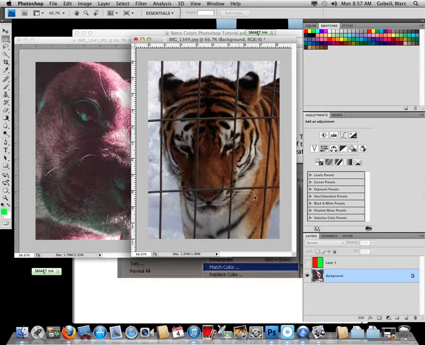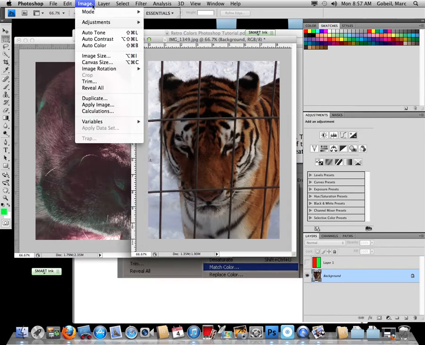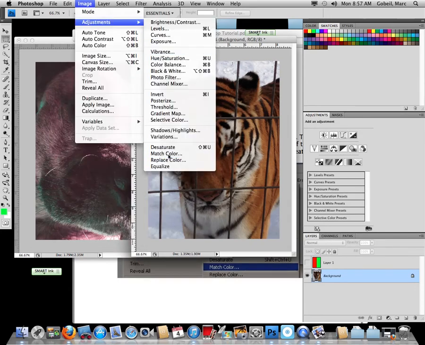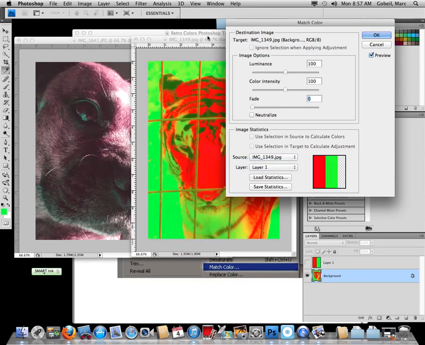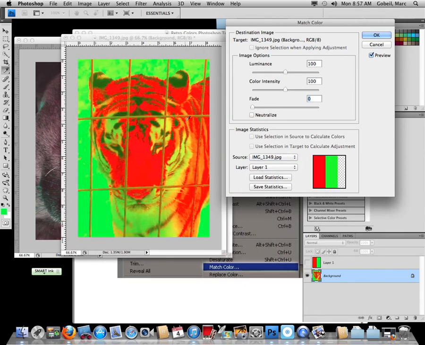Let's try it on this one. Okay, so image adjustments, match color. Awesome. Okay, so source is our image. The layer is layer 1. Again, if you have your picture like this and think it's done, that is absolutely incorrect. You do not want to do that.